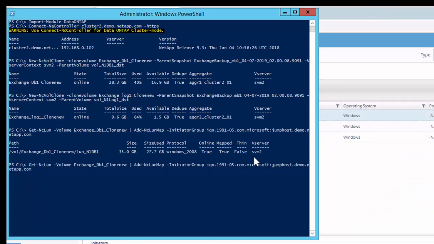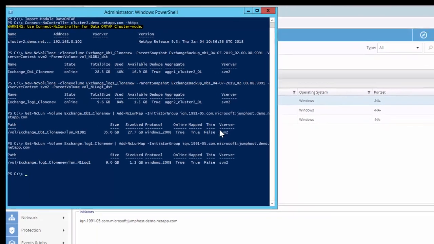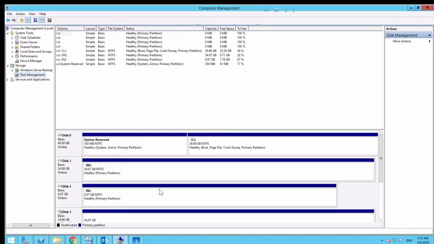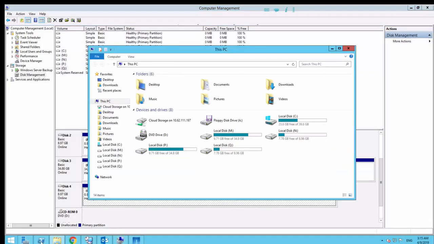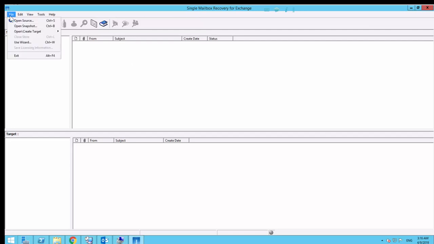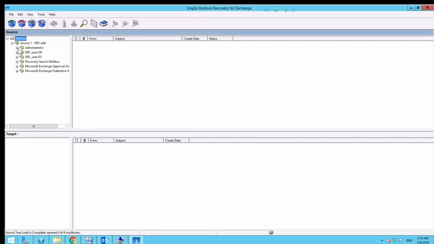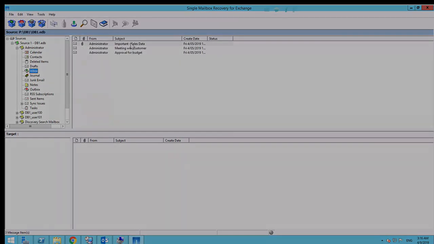Once the LUN is allocated to the target server, perform the same steps as shown earlier, like discovering the disk from Disk Management tool, assigning a drive letter, and then attaching the Exchange database file in the SMBR. We can later remove the LUNs and the volume using the same PowerShell commandlet.